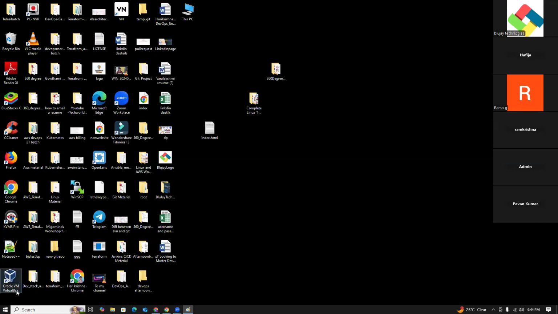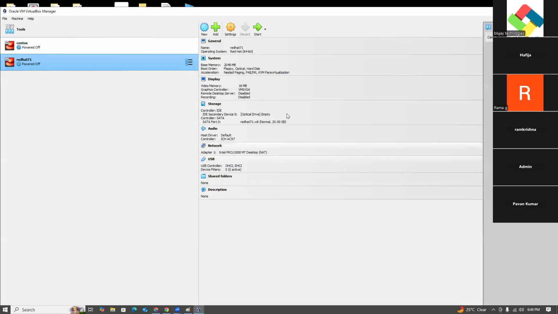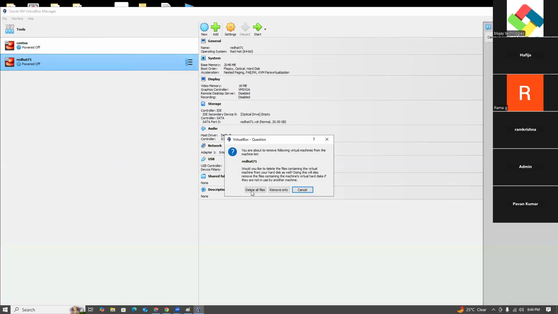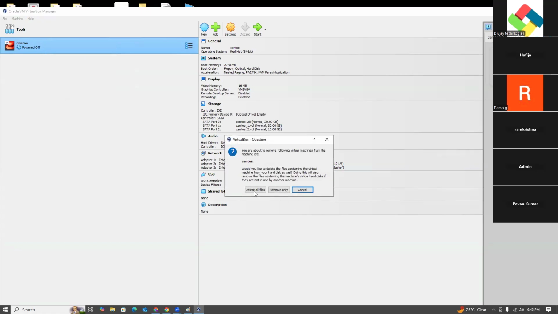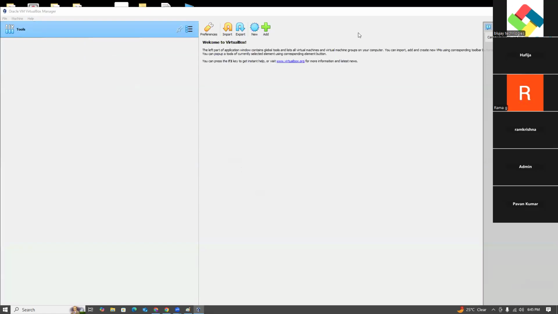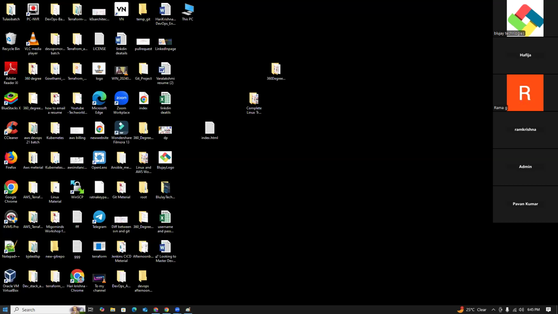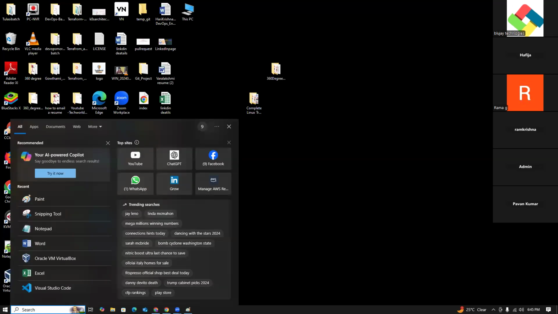Yeah, guys. I already installed VirtualBox, so I'm uninstalling this VirtualBox. Let's remove everything, delete all files. I'm deleting all files. I'm uninstalling the VirtualBox, guys.